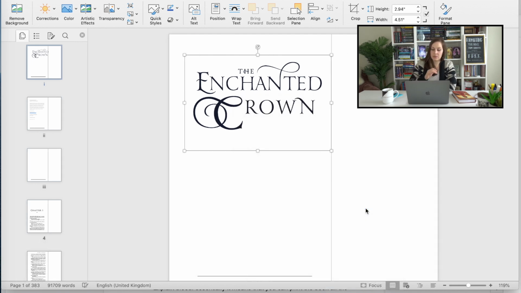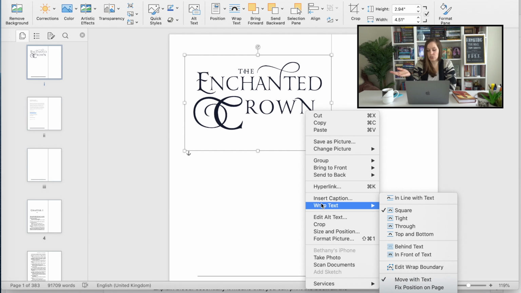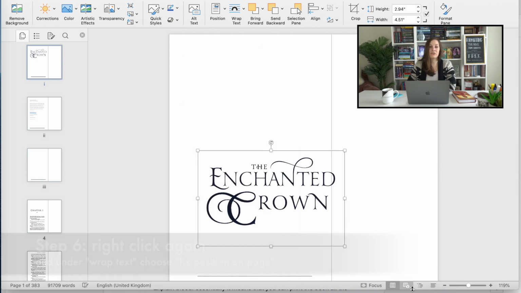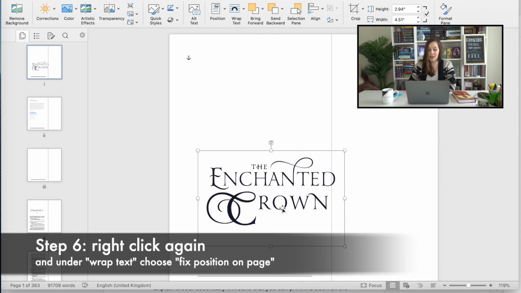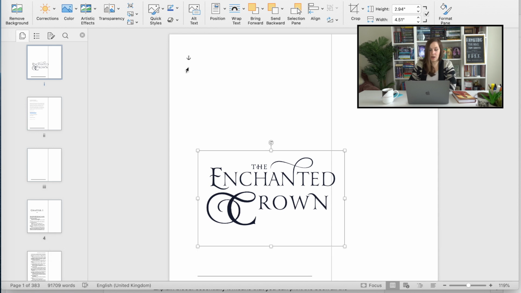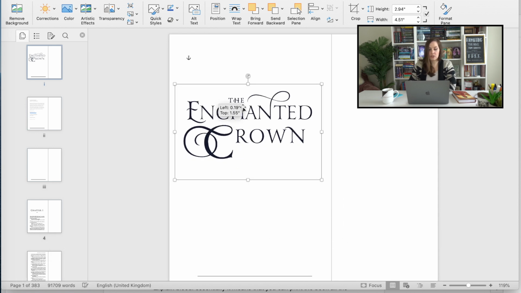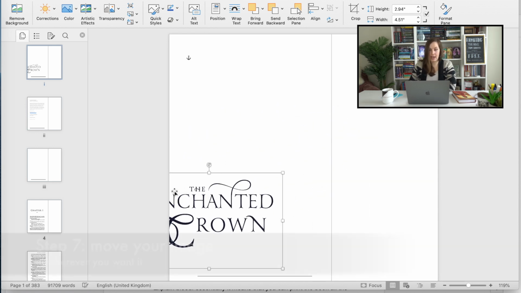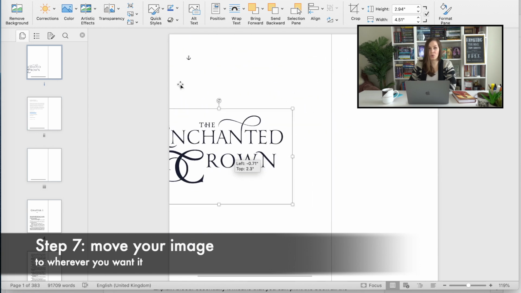Usually I just click one of these. Now, once you have a wrap text feature, whatever feature you picked on it, you can now click that same thing, right click, wrap text, and down at the very bottom, fix position on page. And now, see this little anchor at the top there? Whenever you put your picture somewhere, that's where it's going to stay. You have the room to maneuver it around on the page.